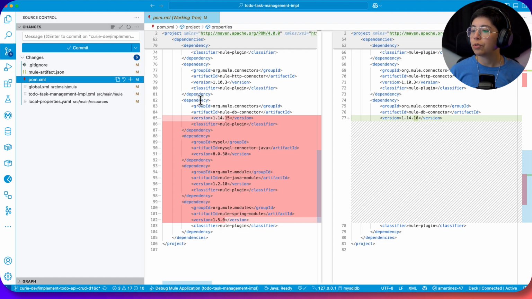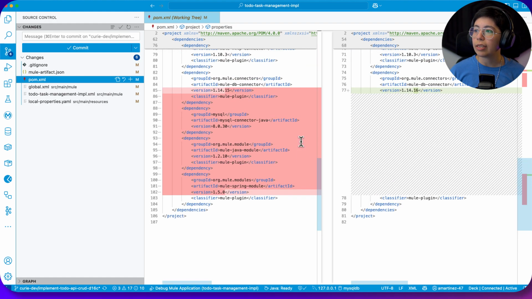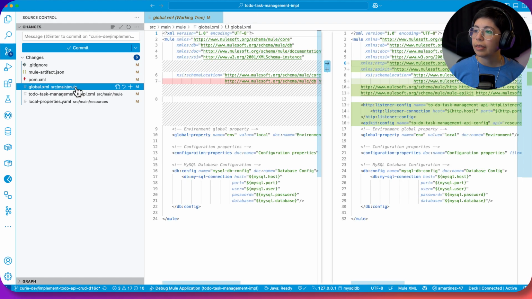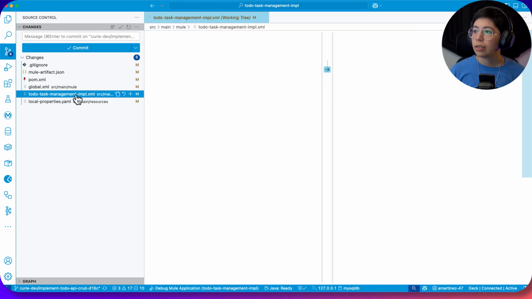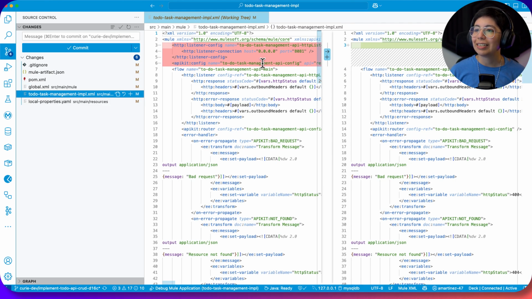And then I just went ahead and removed the MySQL, Java and Spring because the MySQL was sending me some issues, so I'm not sure if I need it, but I do have the DB connector, so probably that's good enough. We'll see. Then the changes I showed you from global, I just moved the listener config and the APIkit config from the main flow to the global because Curie forgot to do it. Here's what I removed.